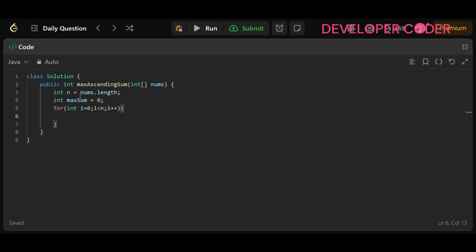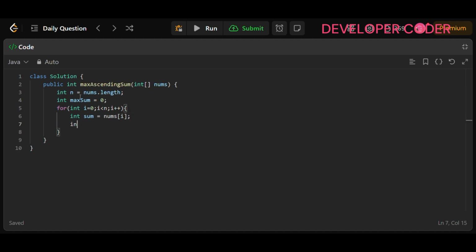Now inside this we have to start finding the sum for a particular subarray. A single element also forms one ascending subarray, so here sum is equal to nums[i]. And here I'm going to take j as the next element, i plus 1. Then after that, inside this, I'm going to run one while loop.